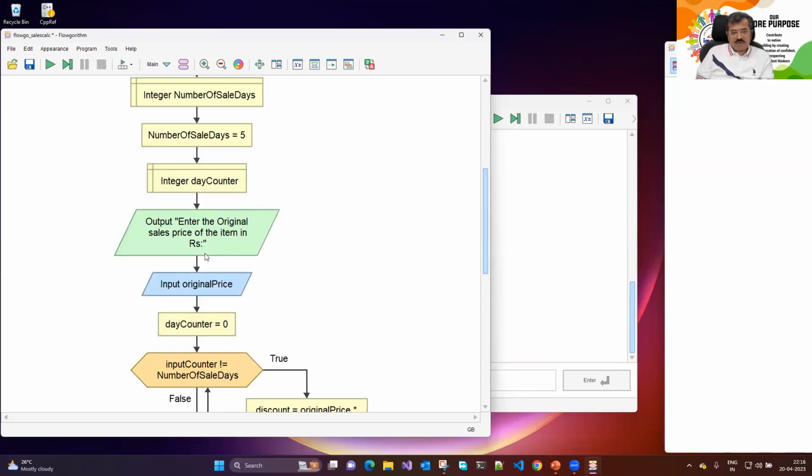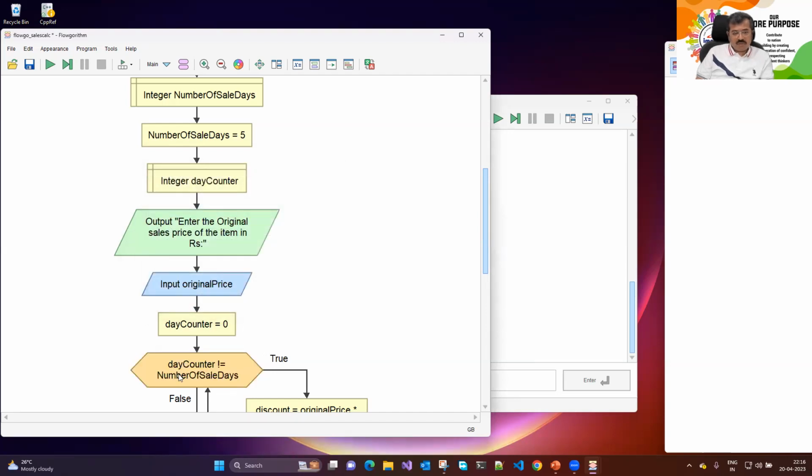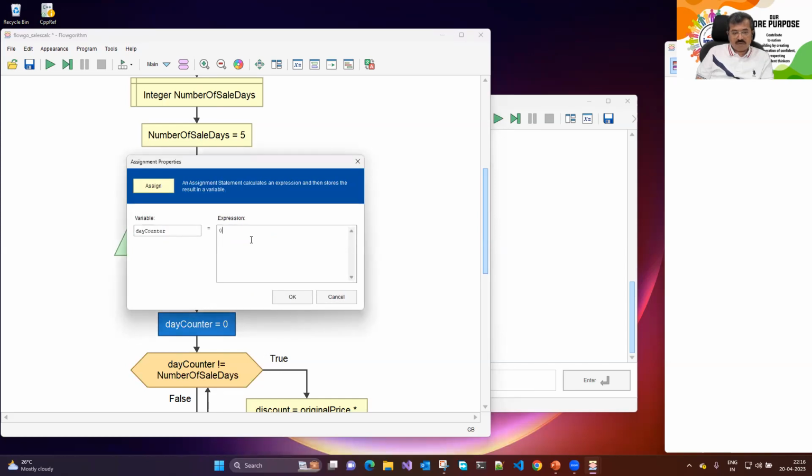Original sales price of the item in rupees. You have taken the original price. Day counter is 0. In the input counter we wrote the name day counter. Suppose day counter is not equal to number of days of sales. Day counter is initially 0. Why are you counting from 0? Count from 1. Okay, you counted from 1.